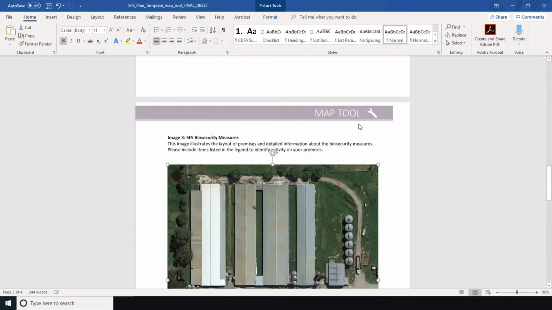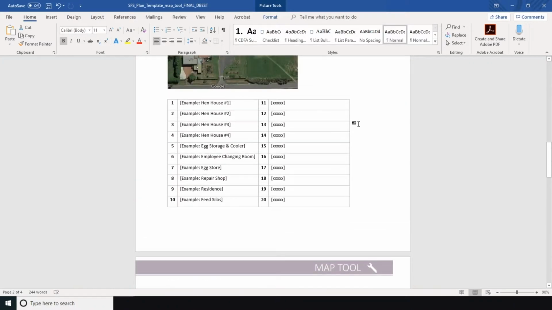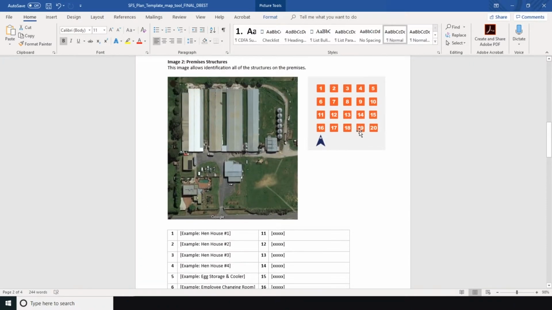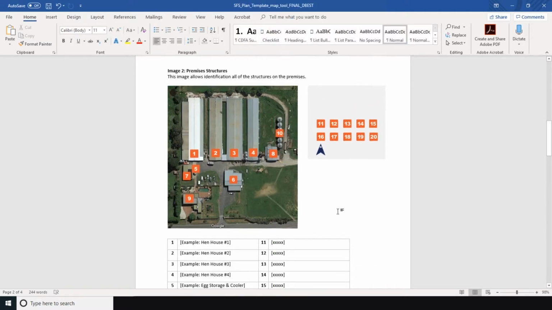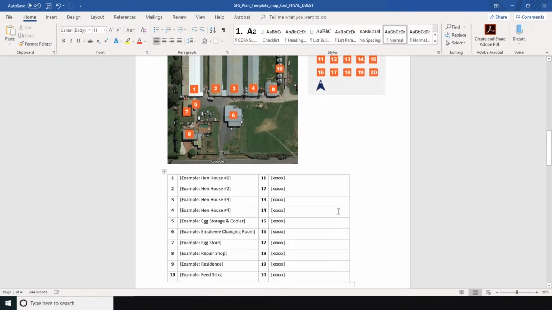You are now ready to start labeling Image 2. The map in Image 2 will be used to identify the structures on your premises. To label each structure in Image 2, drag and drop a pre-made orange square on each individual structure. Complete the table that corresponds with the Image 2 map, with the names of each structure. For example, if you labeled a hen house with a 1, type hen house number 1 next to the 1 in the table.